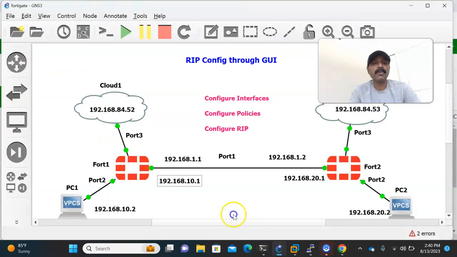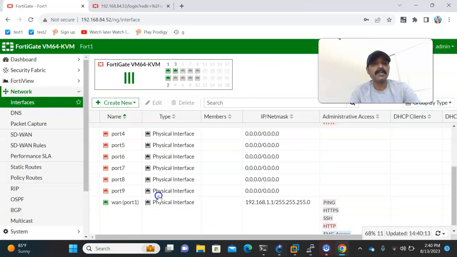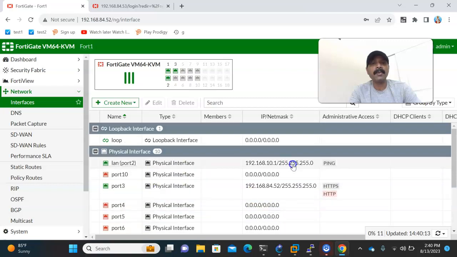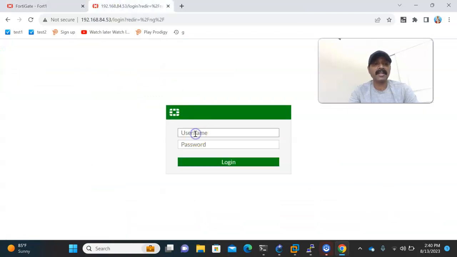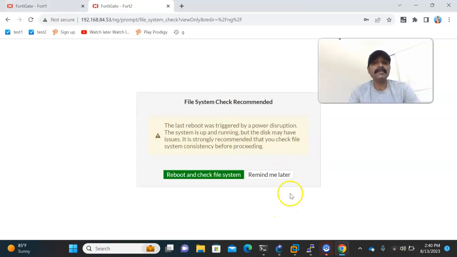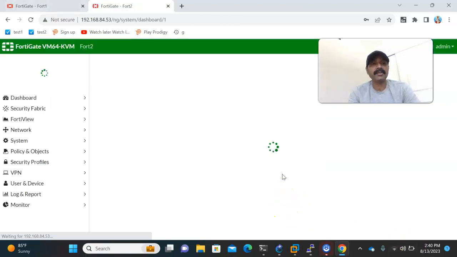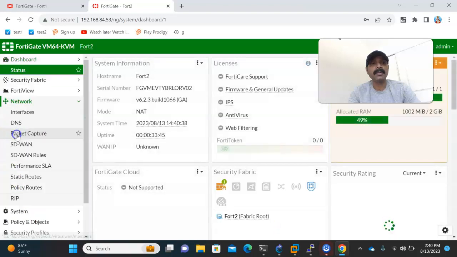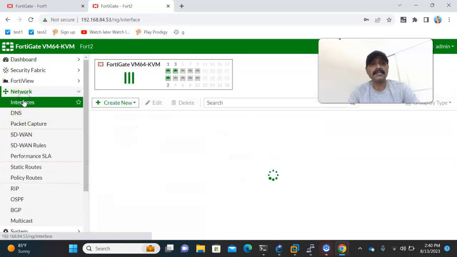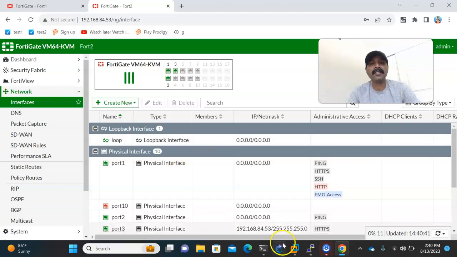Okay, so now we enable port 1 and port 2. Similar configuration we will finish off in the second firewall also. So port 1 is the WAN port 192.168.1.1 and port 2 is the LAN port 192.168.10.1. Similarly, let us go to the second firewall and log in with the credentials and go to the network and the interfaces. Click network, click interfaces, and let us configure port 1.